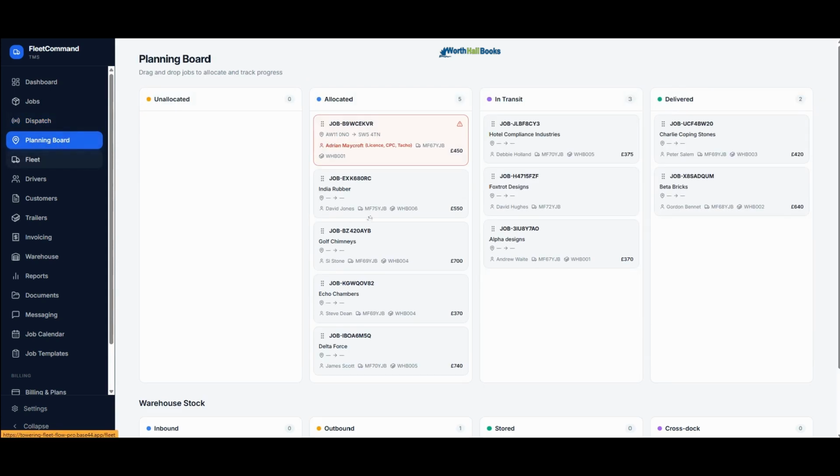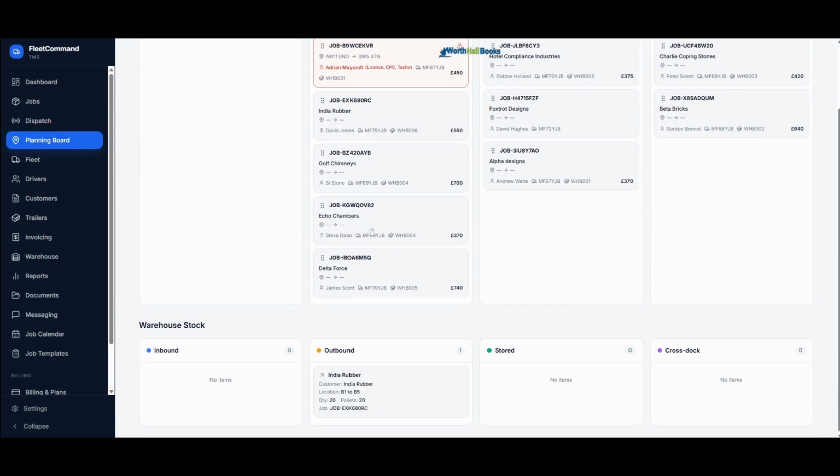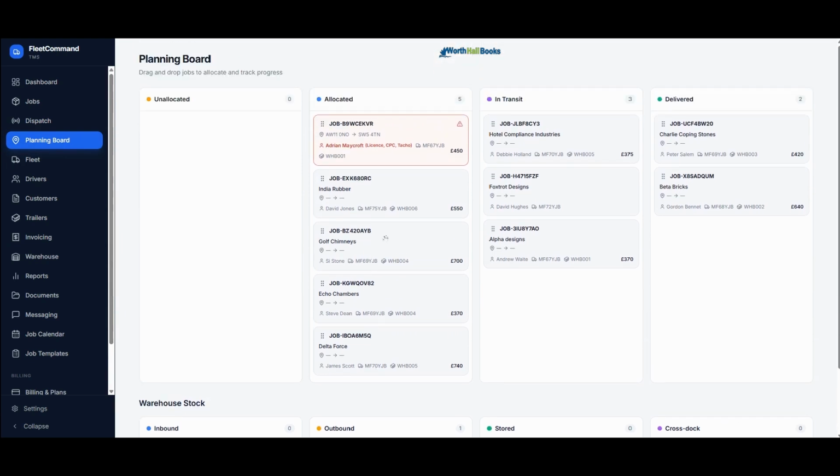By going into the planning board, we can see the job that we have just allocated into planning and move it from the unallocated section to the allocated section by dragging and dropping the panel. You can see that the border of this new job is highlighted, reminding you that driver Adrian Maycroft's license, CPC card and tachograph cards are due to expire, to be cautious about where you send him next, to ensure that he and the company both stay legal.